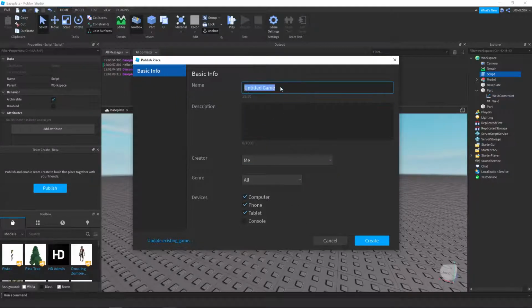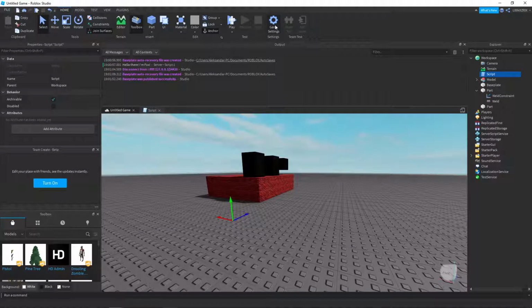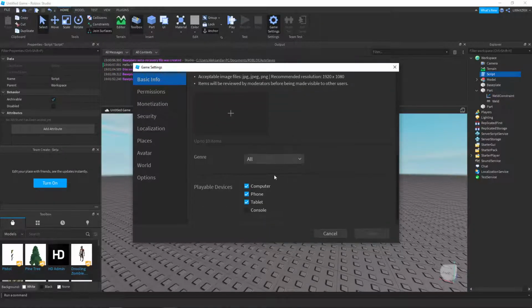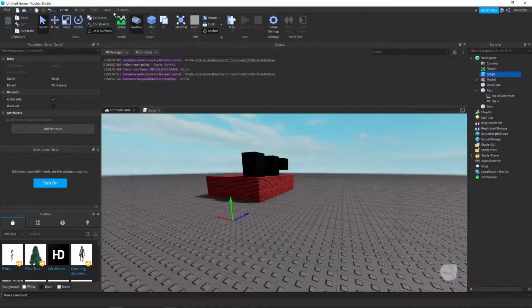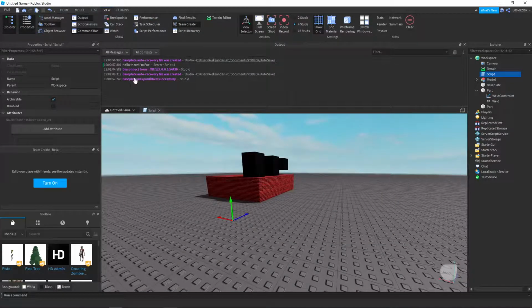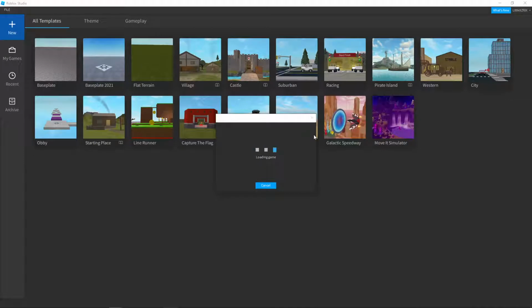And then this is the name of the game and this is the description. I will right now publish the game. And you can find that now. Now, basically, you can set the permission to make it private, so that nobody can do that. To add collaborators, you have to turn on team create. So you have to go back into the view and do this again and click on the turn on, saving latest updates, and it will relaunch the game.